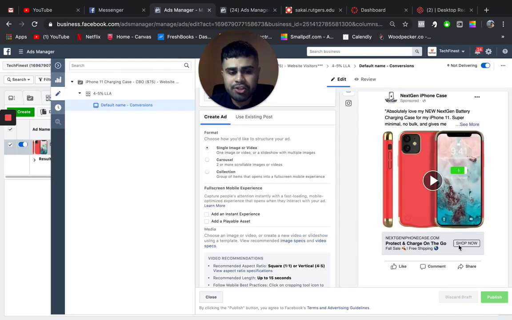On the bottom, again, shop now, because this is something that's very obvious. And then it says, again, protect and charge on the go, right? That's like a good feature. That's like a wow feature of the actual product. Then on the bottom, the sub description, it says fall sale, 1 emoji, free shipping, 2nd emoji, okay? So you see how it's very clean, it's very neat. There's not too many distractions going on.